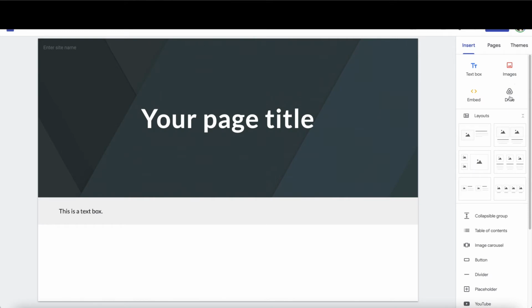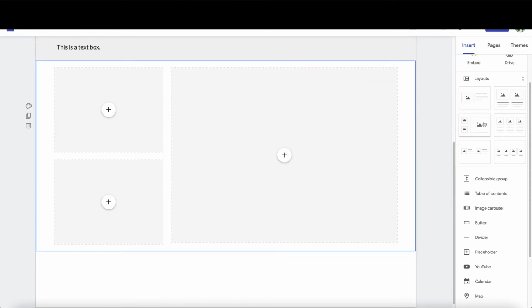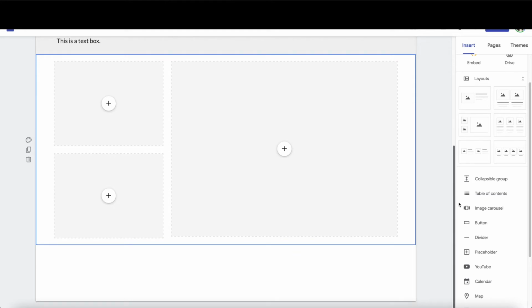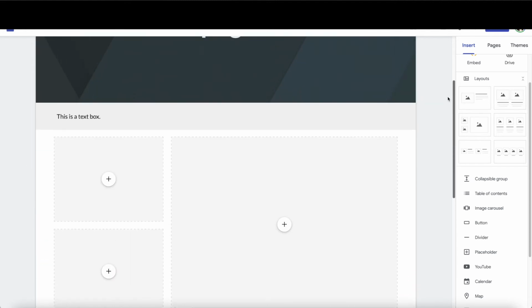When you hit Drive, it's going to pull anything that you have saved on your Google Drive, okay? It also gives you layouts. The square with the icon that looks like a sun in the mountains signifies a picture. The solid or thin lines represent text. You can create any one of these layouts. You can click on the layout and it will show up on your artboard, or you can click and drag it right on.